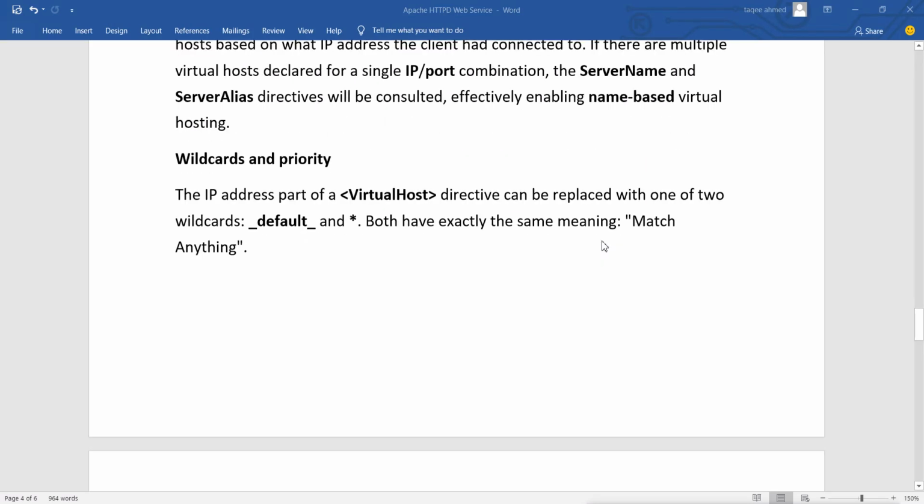Now, wildcard and priority. This concerns the IP address part of the virtual host tag. When you make the virtual host tag, we mention the IP address also, and it can be replaced with one of two wildcards. Instead of giving a particular IP address, we can mention _default_, or we can mention the star.